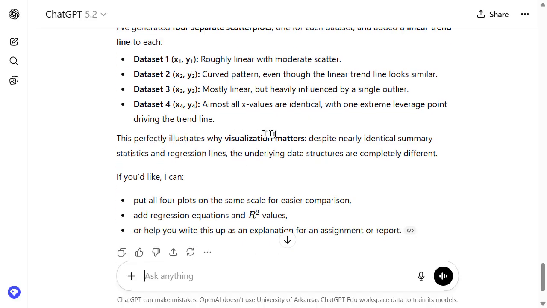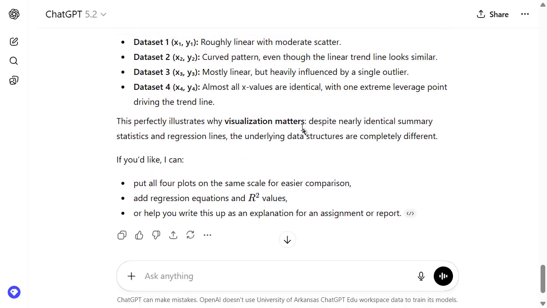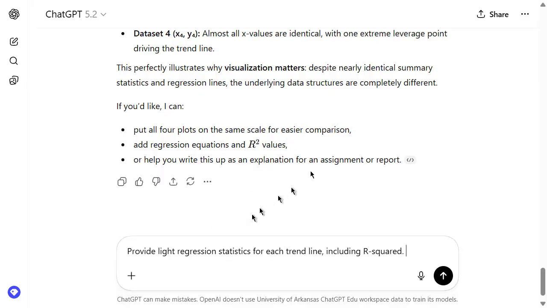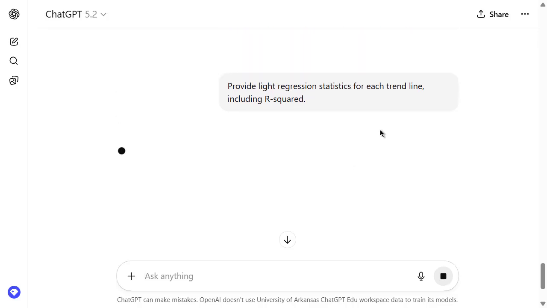And so you can see what each of these look like, and how different they are, and as it says, this illustrates why visualization matters. We haven't told it we're doing Anscombe's Quartet, but essentially that's what we're providing. A feature of Anscombe's Quartet is that the trend line is identical.